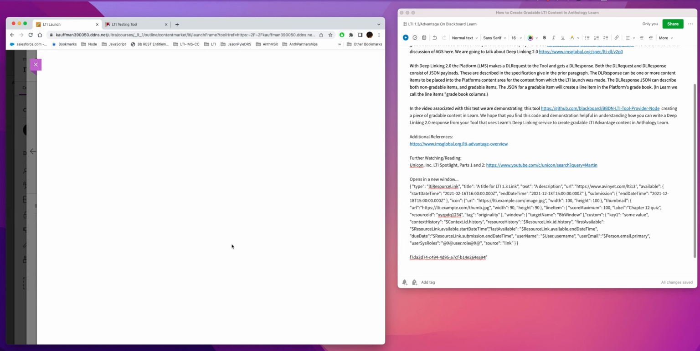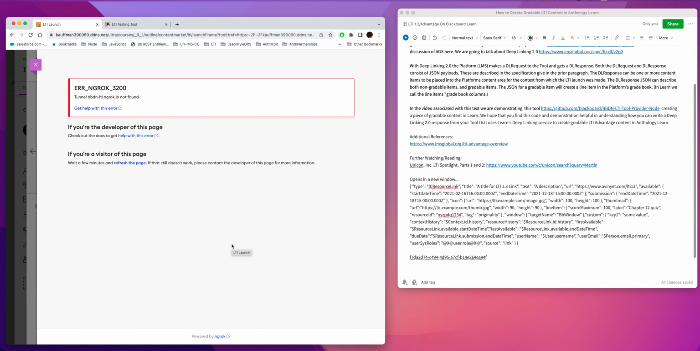Now, right about here, something will go wrong with the demo. It's not happy with my tunnel. I just guessed something was going to happen. That's often where something happens. So I'm going to pause and fix that, and I'll be right back.